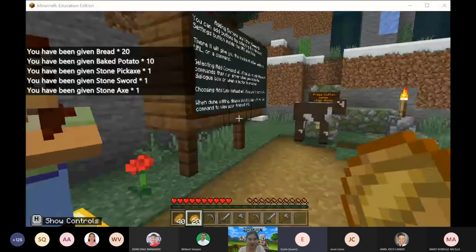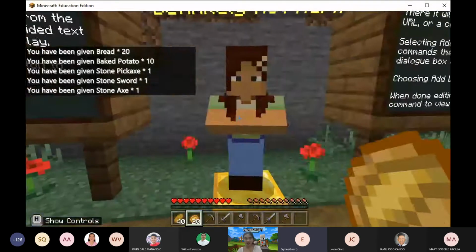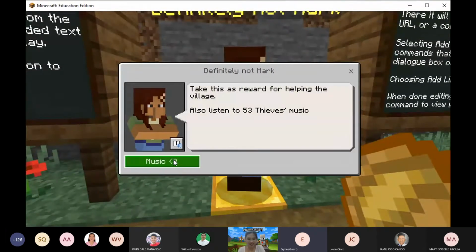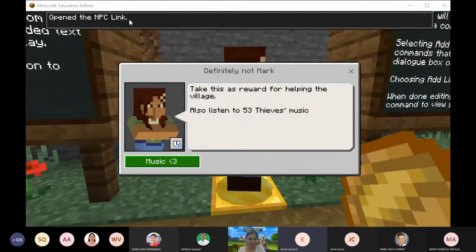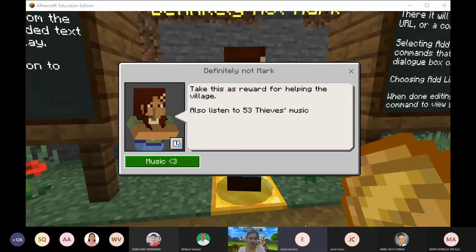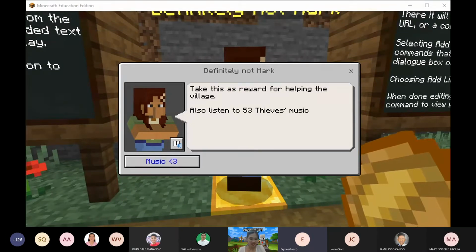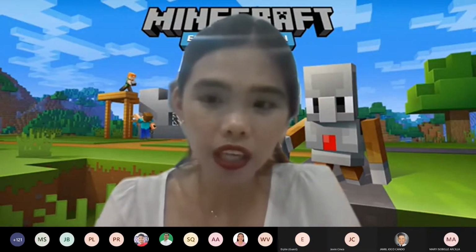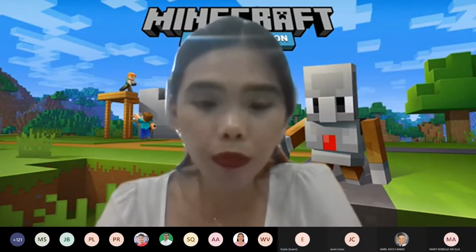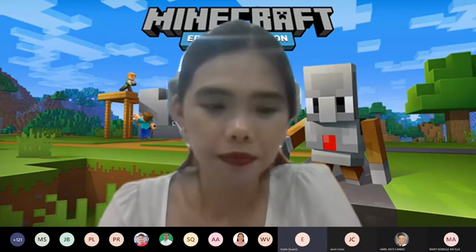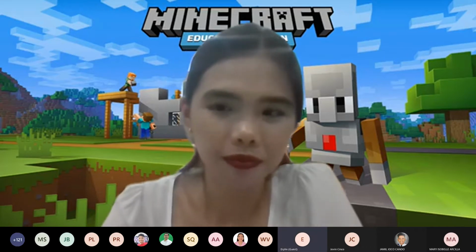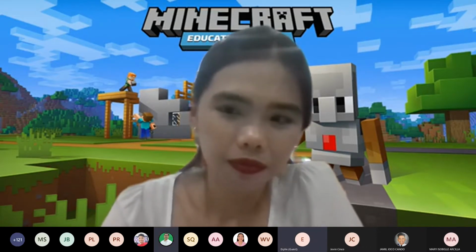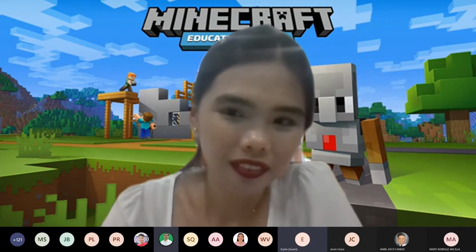Wow. Is it okay if you direct us to that link, to that music link? Para marinig namin yung audio? Kapag nag-share screen ka, before you share your screen, make sure you include computer sound. Katabi ng share content.